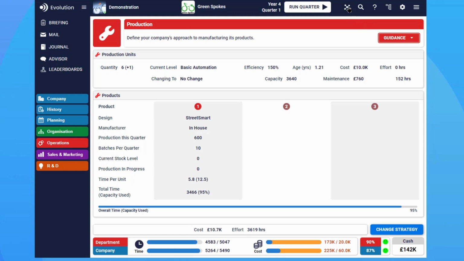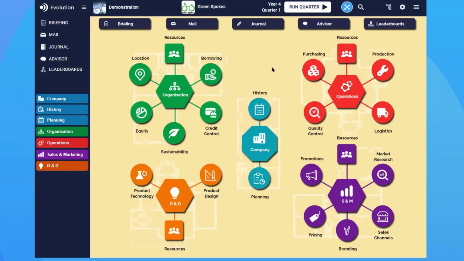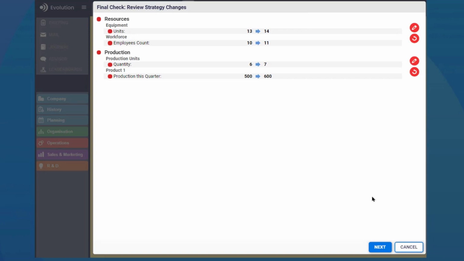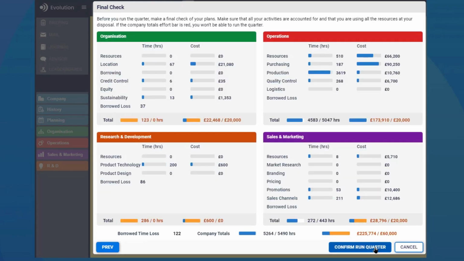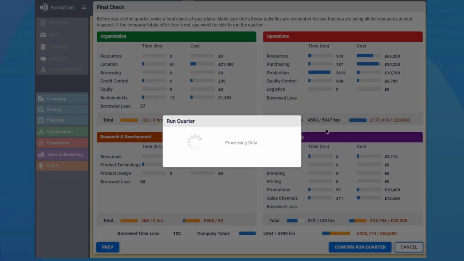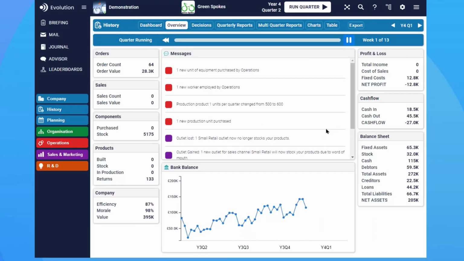Once you're happy that you've made decisions across all the areas that you want to, you can proceed to run the quarter forward into the next quarter. Once the quarter has completed running, you can review the performance of your company and see what the impact of your decisions were.